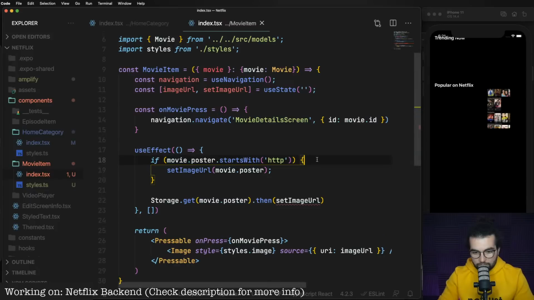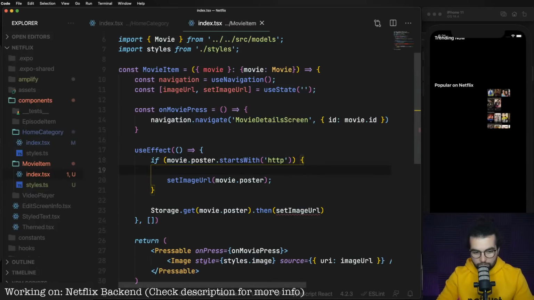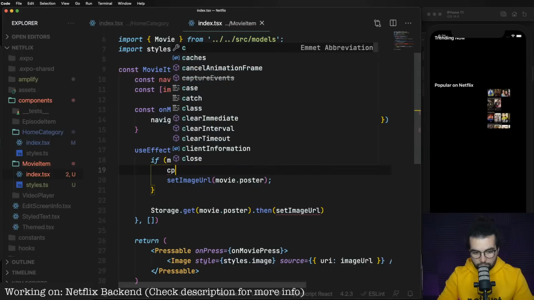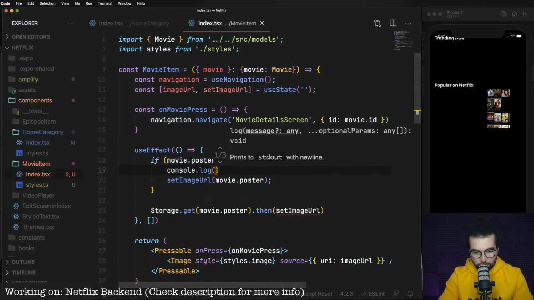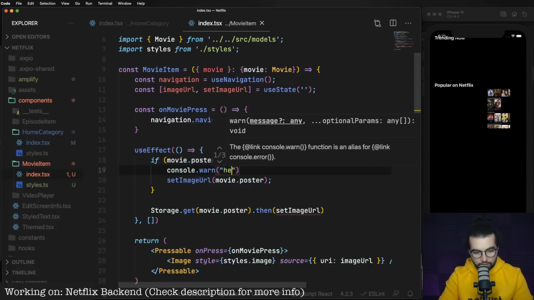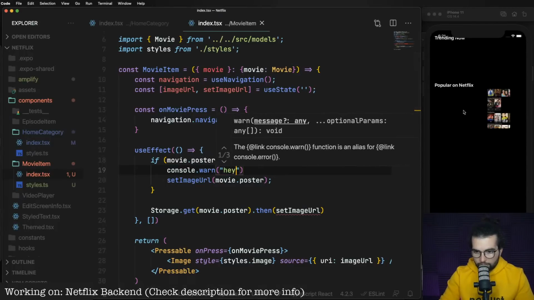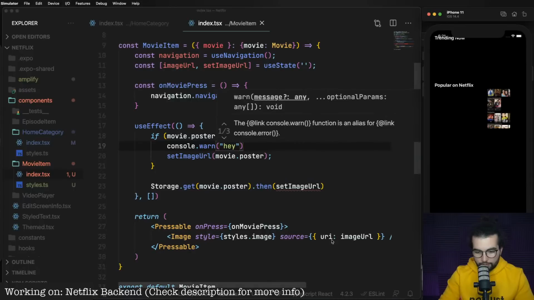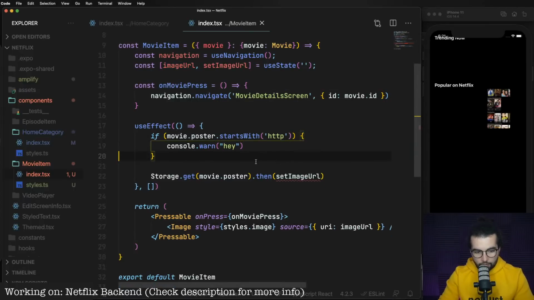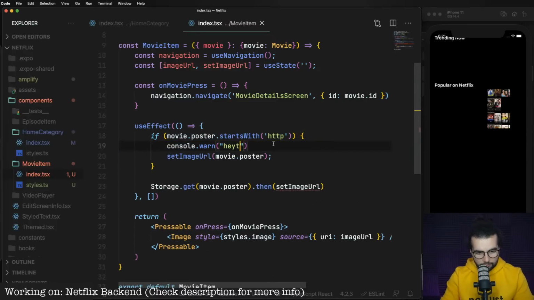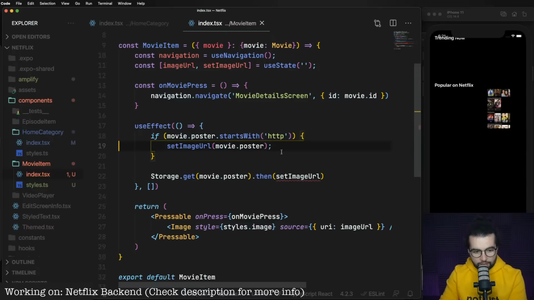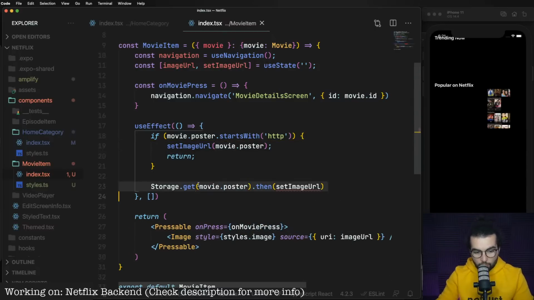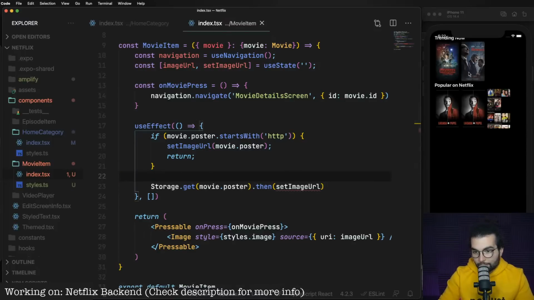If movie poster starts with HTTP, console warn. Hey, why are not displaying image URL, image URI? Oh, and return. And here we want to return because we don't want to update this URL. And now, yeah, it works both with S3 storage keys and with custom URLs that you can see here.